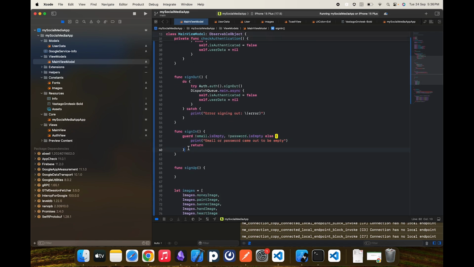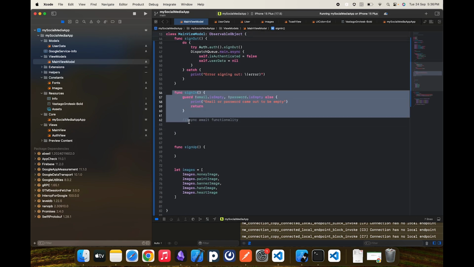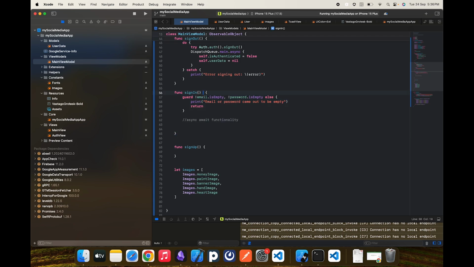Now that we have done this simple check, we would move on to work with the async await functionality. In order to do that, if I were to use async await directly inside this function, I would have to mark it as async, stating that it's an asynchronous function. But there's a shortcut in Swift as well. I won't specifically call it a shortcut because it also means that you would need to call this function wherever you are calling this function.